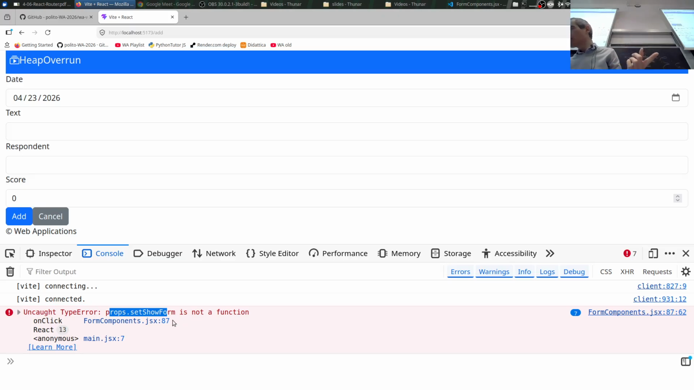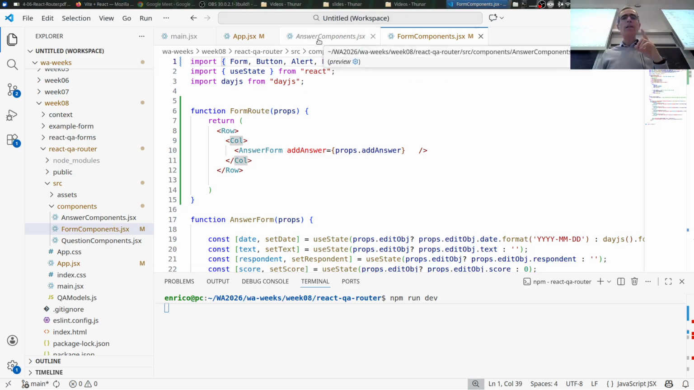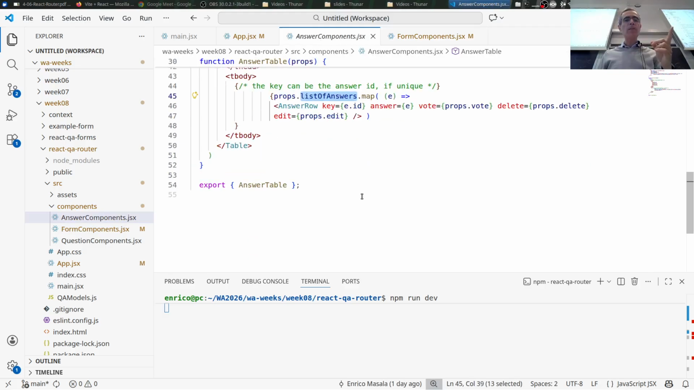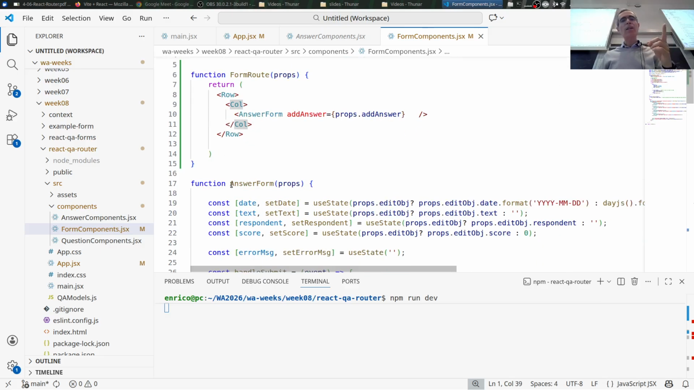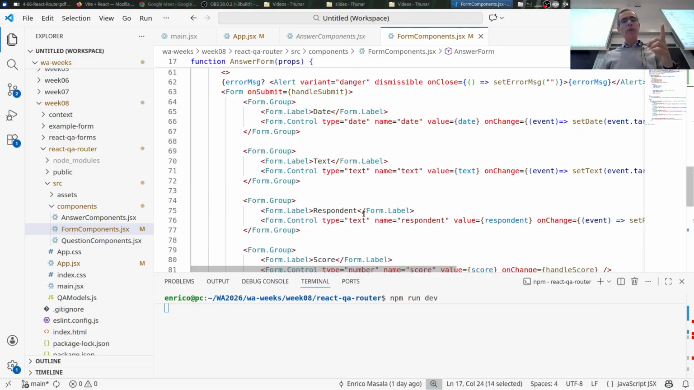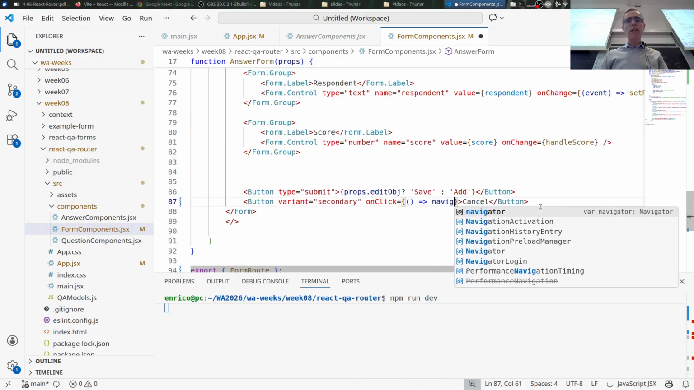Okay? Answer form, I think. I hope I use the navigate. Yes, so we see another thing. So we are in the answer components, list of answers. No, we are in the edit. I mean, in the add answer form, and we are at the bottom here. Button, secondary, on click. Props set show form, but set show form is not set. We have no state, right? So how do we modify this? Navigate, right?